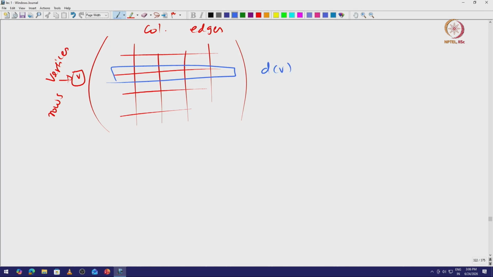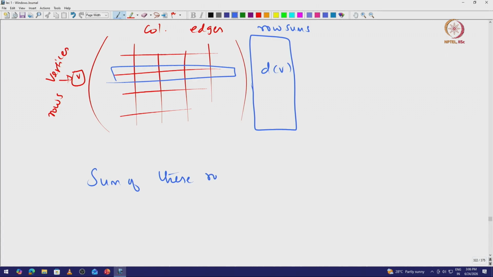Then you record all possible row sums here. That is going to be, for each vertex, the degree of that vertex, like d of v1 etc. d of vn, that is what you get. Then if you take the sum of all these row sums, that is going to be exactly the summation of d of v over v in V, which is what is there on the left side.